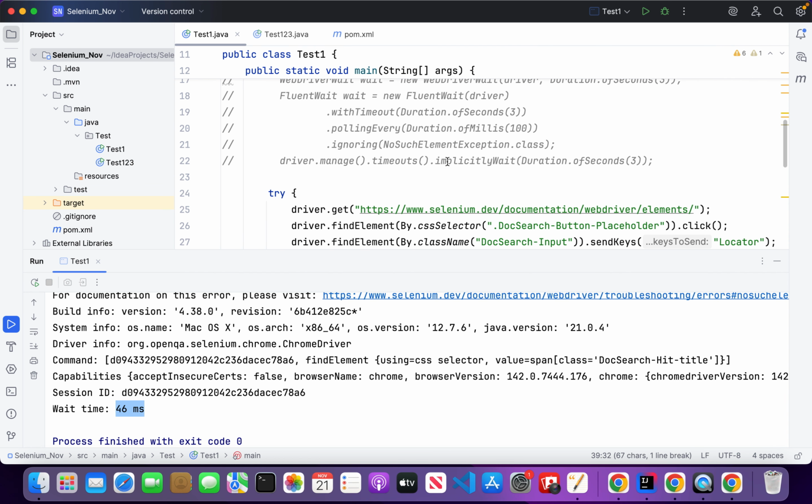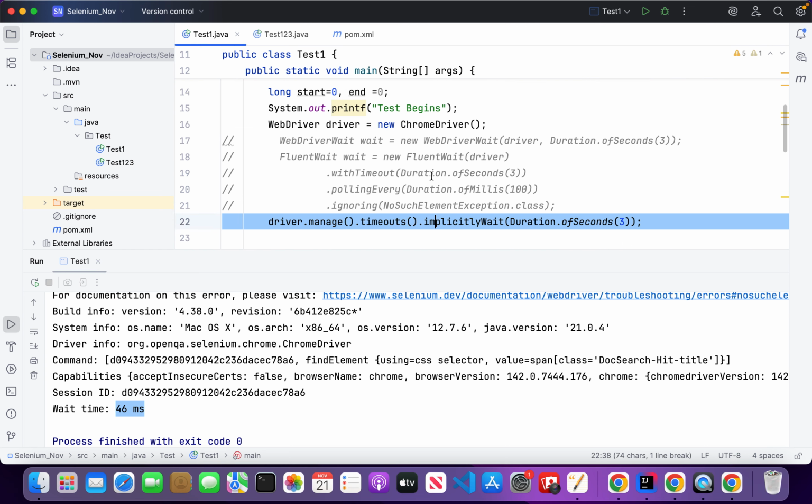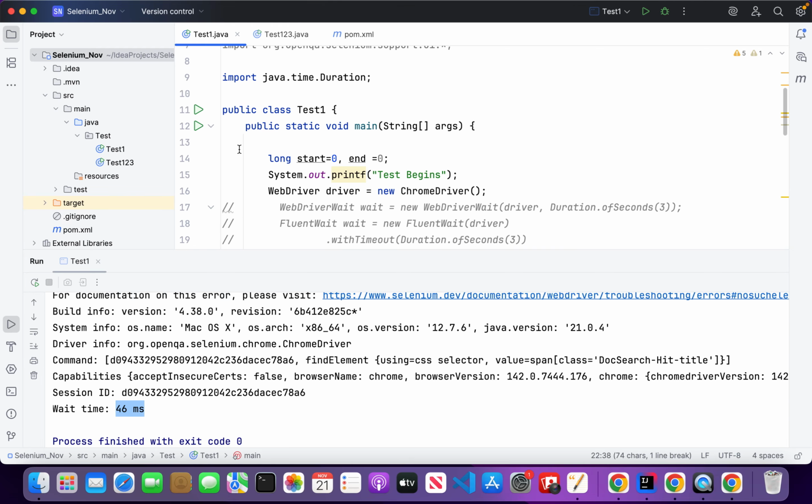Now I'm going to put an implicit wait. Let's see if that makes a difference. Implicit wait means for all the elements it's going to wait for 3 seconds. 3 seconds seems to be a good enough time. So let me run this test again and see how it works and what is the time.